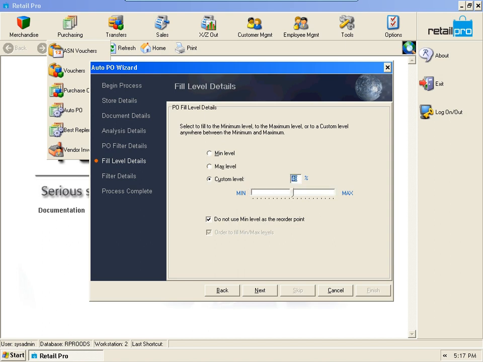So for example, 50%. If your min is 10 and your max is 30, 50% would be 20. 0% would be the same as min, 100% would be the same as max. Okay, so as an example, let's say max. So here's what's going to happen. If you're not using your min level as a reorder point and you need to order up to max, you are effectively maintaining the max quantity level all the time.